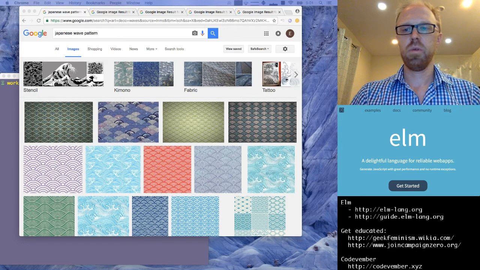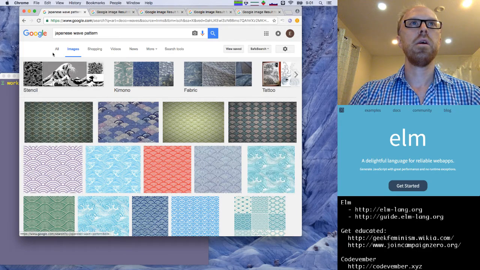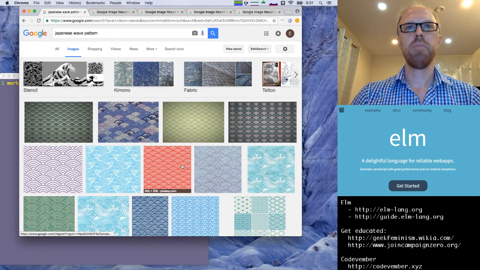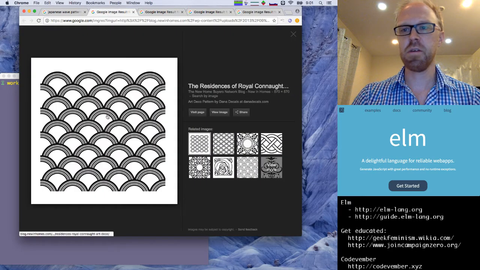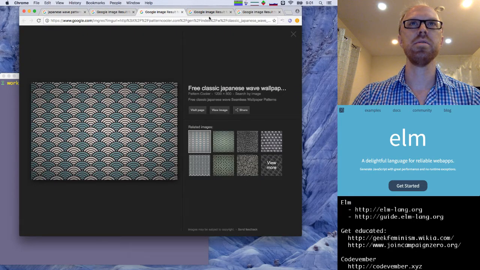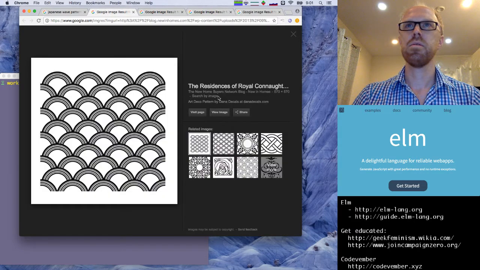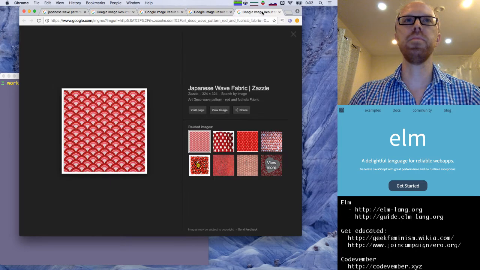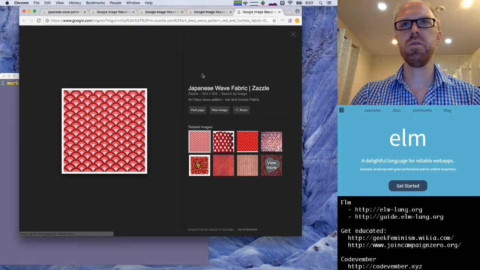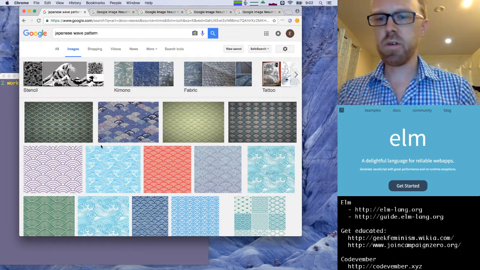So, alright, what are we looking at today? Today, I wanted to do something like one of these Japanese wave patterns. I'm just in that kind of mood for today, and I found a couple other image examples. This one's an Art Deco. I'm not sure what this one is, maybe some kind of wallpaper pattern. And another Japanese one. So that's the idea that I want to look at today.